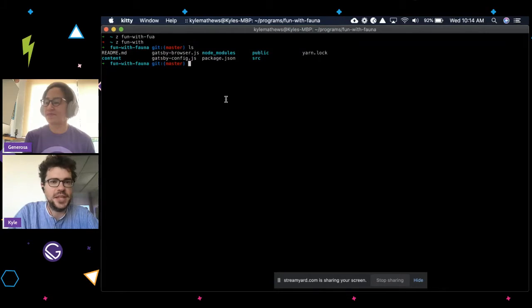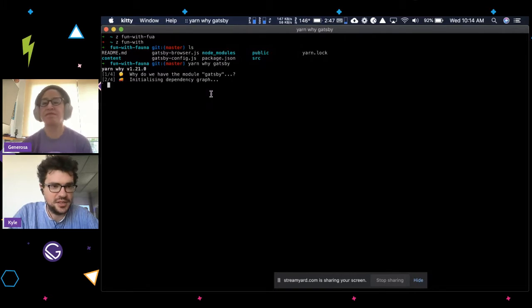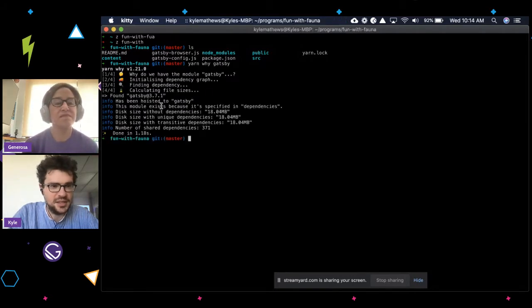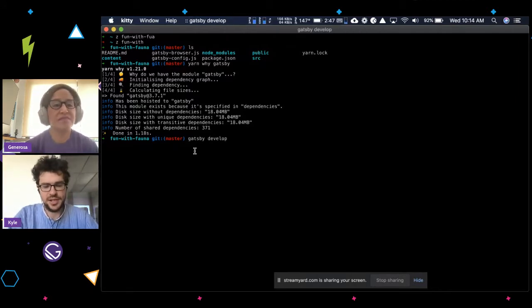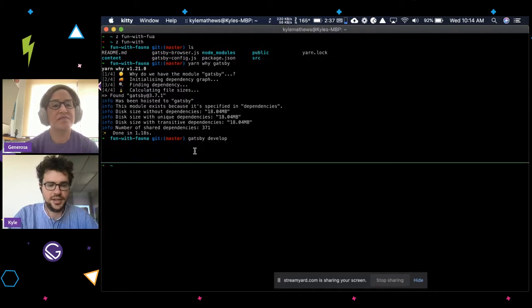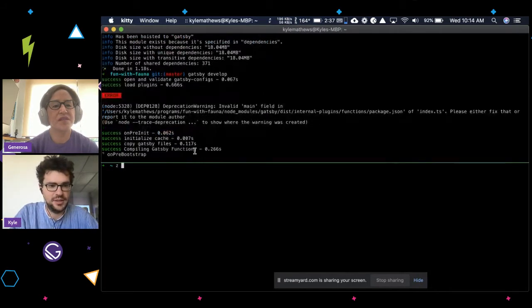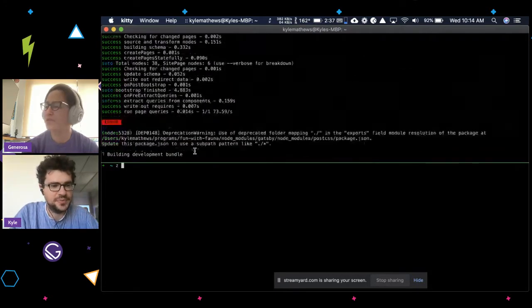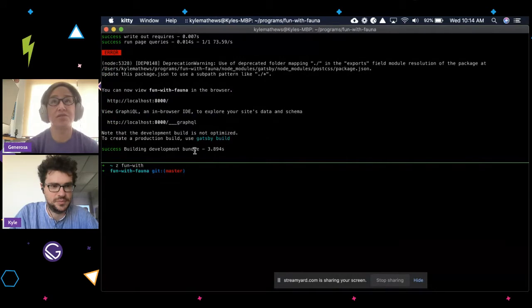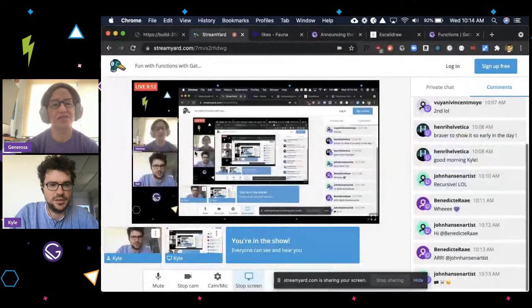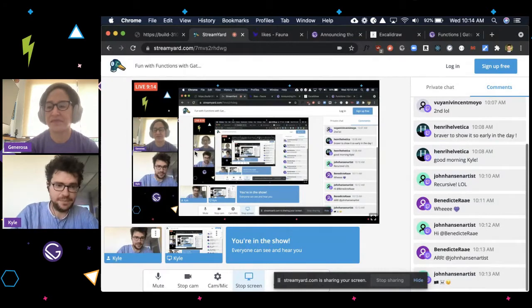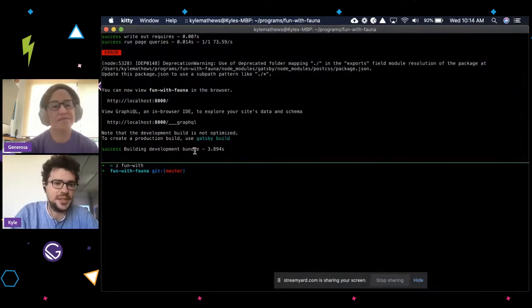Okay, so this is a simple Gatsby site. It's running Gatsby 3.7.1, the latest version. It has functions turned on by default, so we don't need to add the flag anymore. So let's just run gatsby develop and try writing our first function. For people to upgrade, they just need to do npm install gatsby@latest, right? Exactly. yarn add gatsby@latest or npm install gatsby@latest.